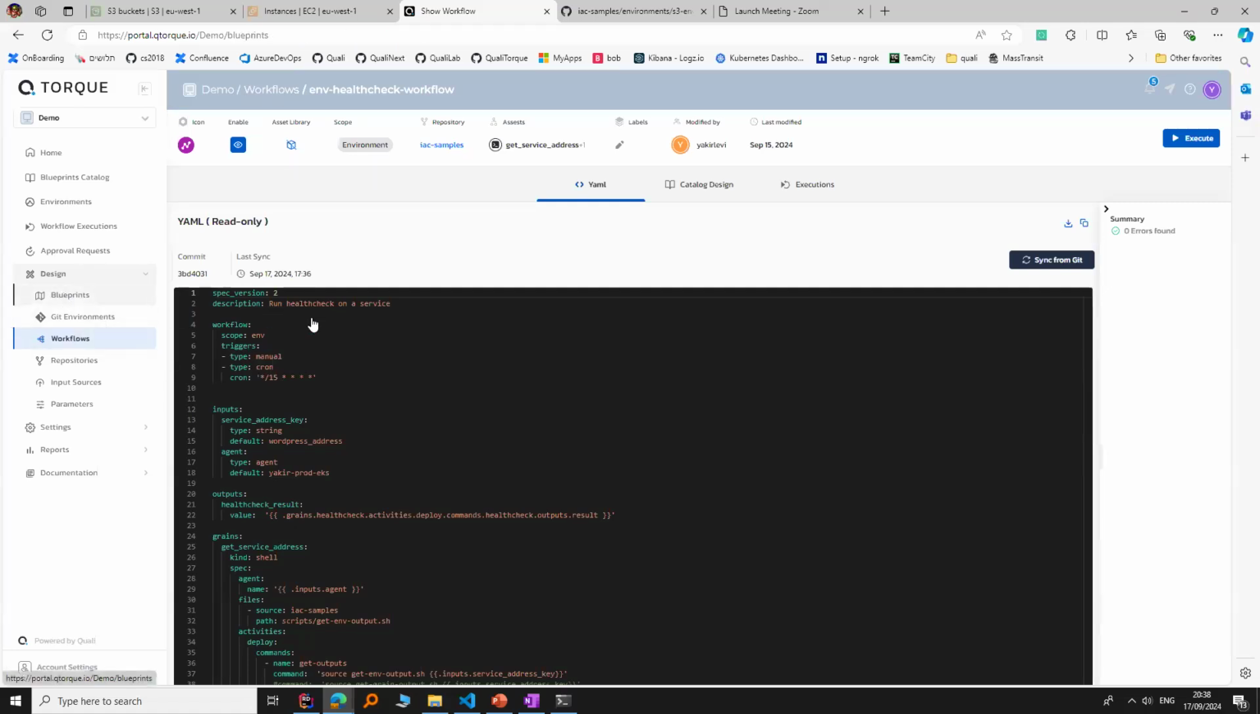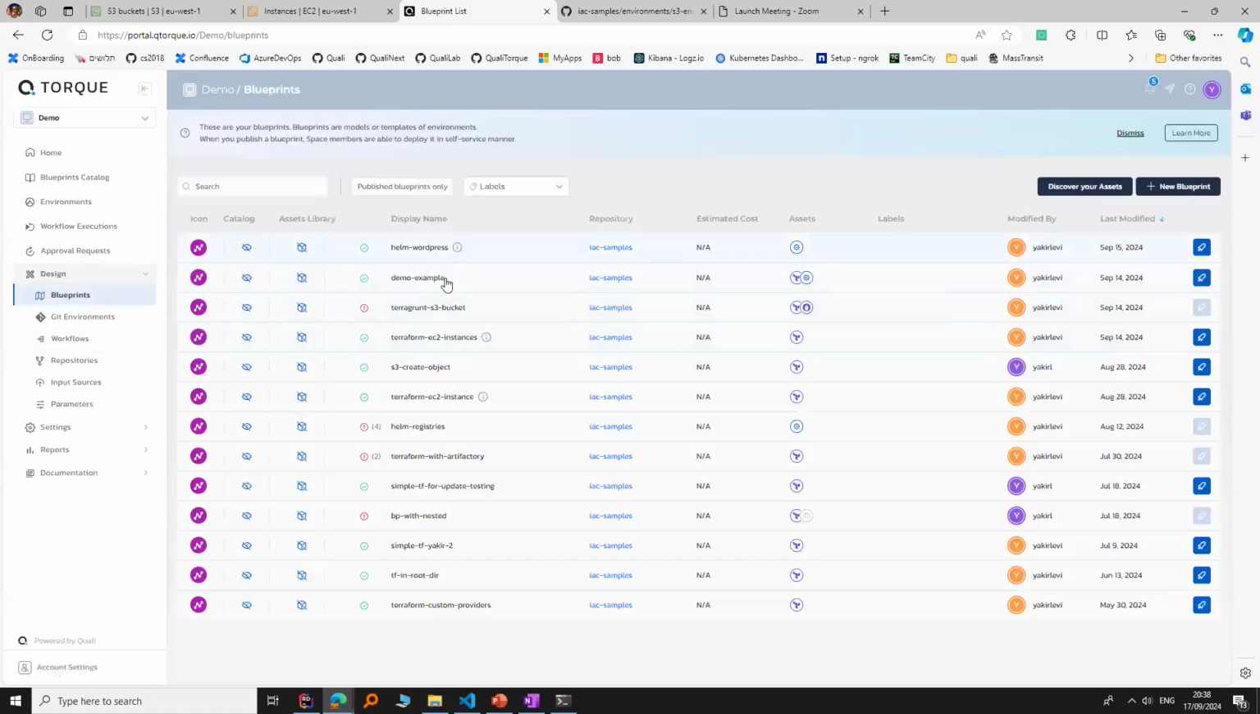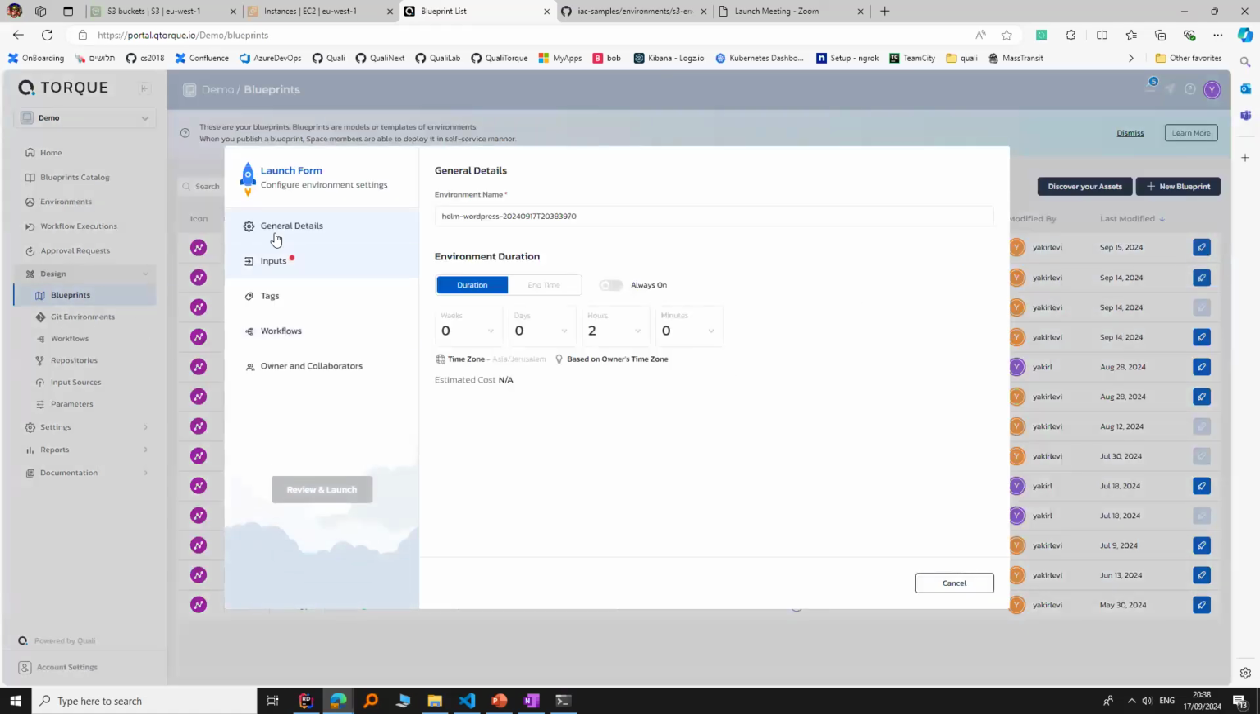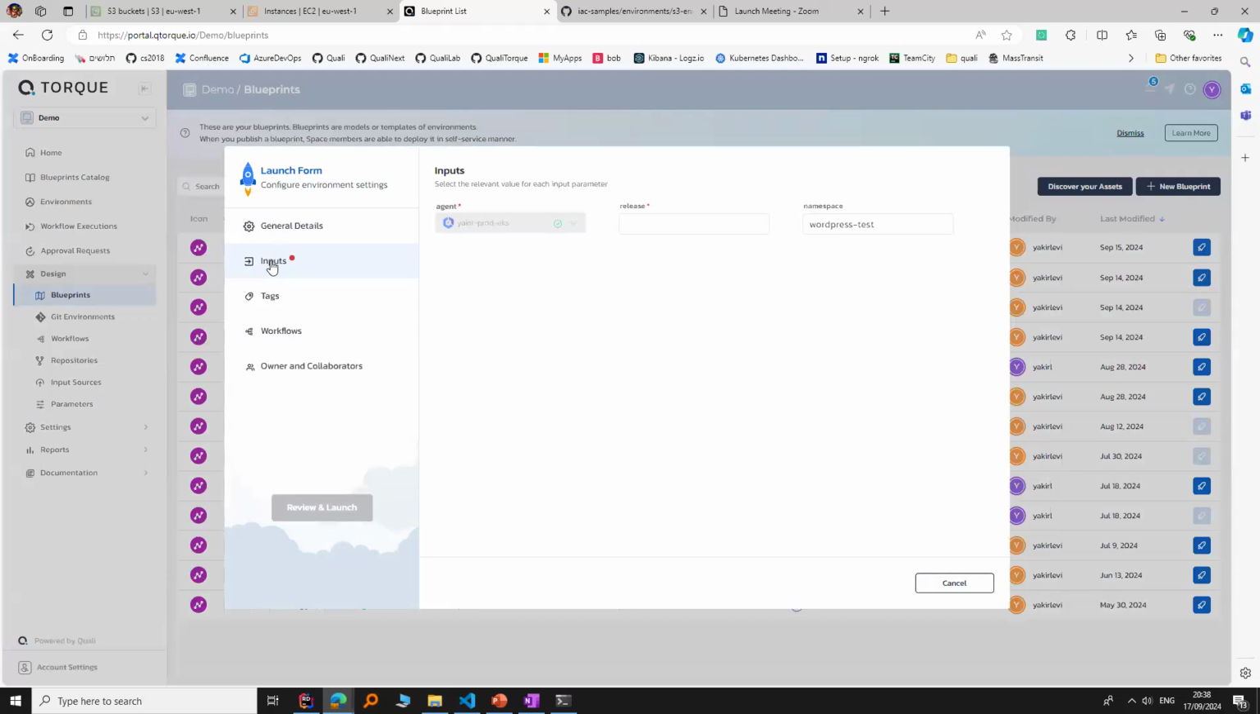Okay, so I go to Blueprint and I launch Helm WordPress. Okay. This is a blueprint. This is a standard launch of a standard environment. Okay, I can give it the release name, demo release, some input, the namespace, tags, and workflow.